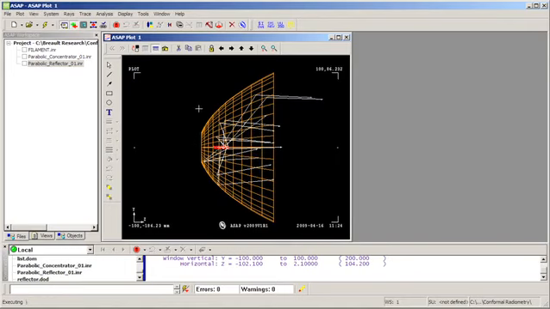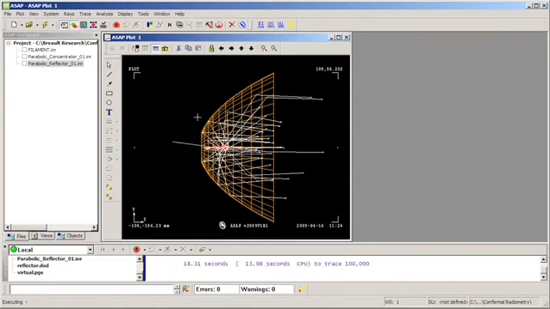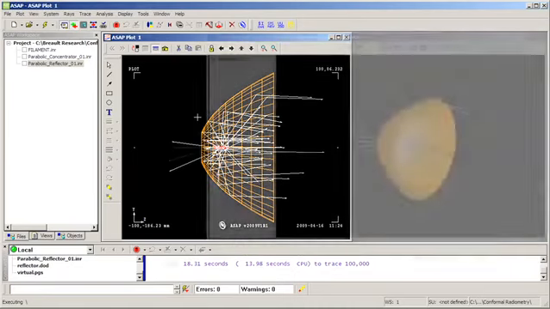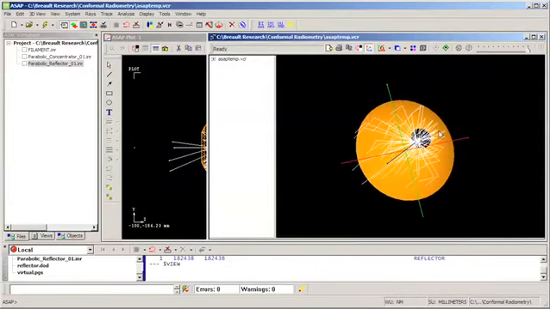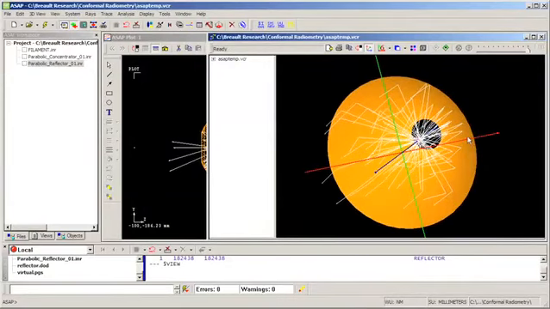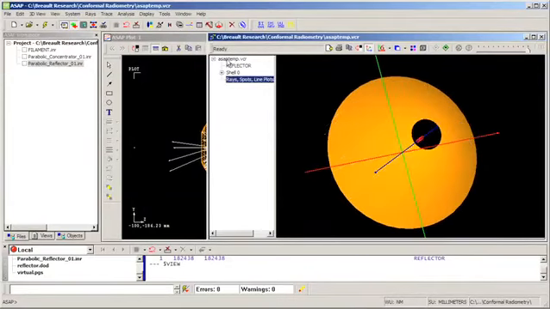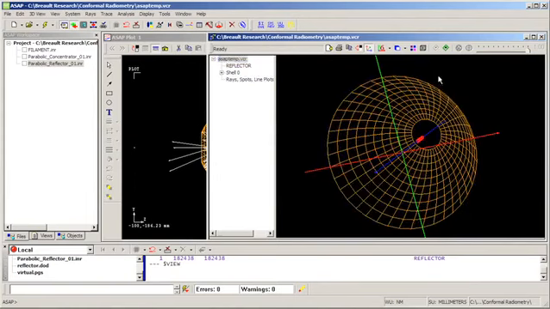The bin keyword instructs ASAP to calculate radiometric information along both the inner and the outer surface of the parabolic reflector. And that information is saved for later viewing in the 3D viewer window. Now within the 3D viewer window, we can see that initially nothing has changed. We'll hide our rays and note that we now have two new icons that have been added to the 3D viewer.